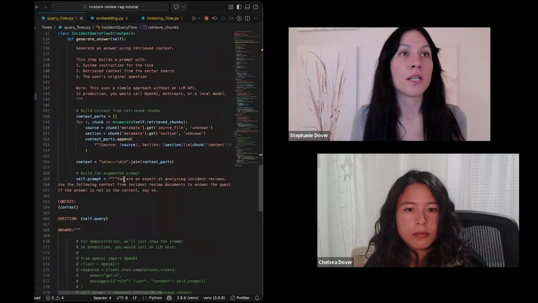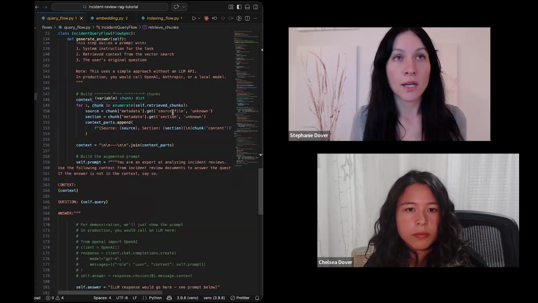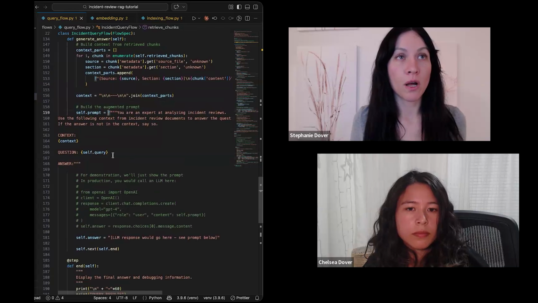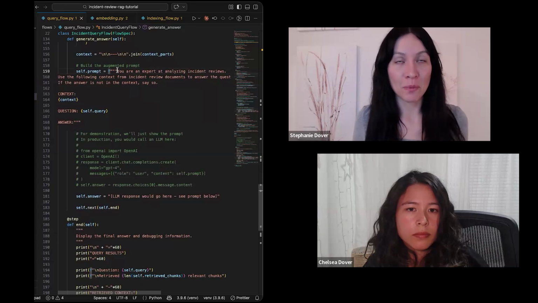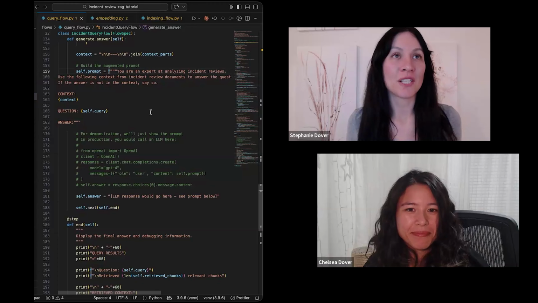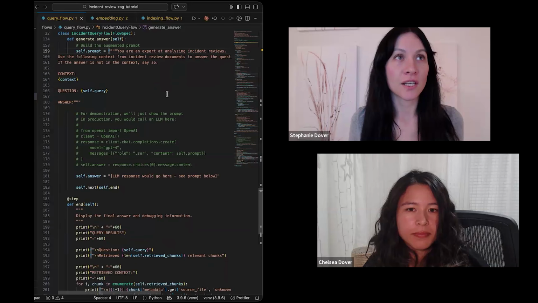Then generating the answer, which you can see that we have the chunks, we're getting information about it, and then we're saying this is the actual prompt. You have to tell the LLM what it is. So: you are an expert at analyzing incident reviews. Use the following context for incident review documents to answer the question. If the answer is not in the context, say so.